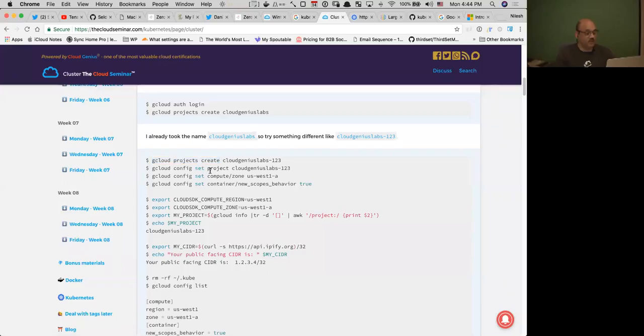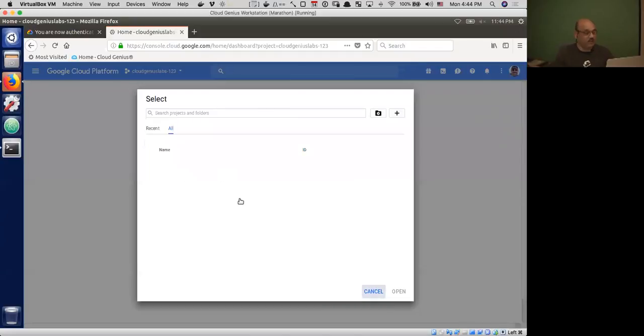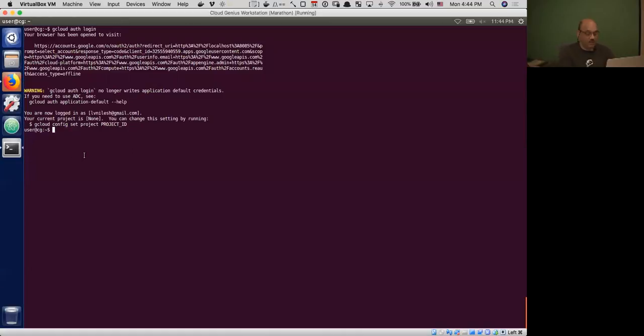So I will say gcloud config set project and then Cloud Genius Labs 123. That's the name I will use in my command line right here in this window. I'm telling it to understand that I want to use this project. So it says okay. Basically it will respond saying, yeah, I know. Updated property core project. And so that property, these details are stored in a configuration locally.